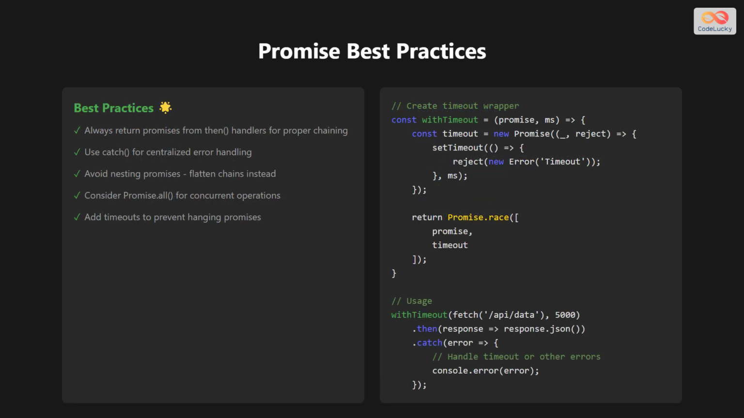Here are some best practices to follow when working with promises. Always return promises from then handlers to ensure proper chaining. Use catch for centralized error handling. Avoid nesting promises, and instead flatten the chains for better readability. Consider using Promise.all for concurrent operations. Add timeouts to prevent hanging promises.